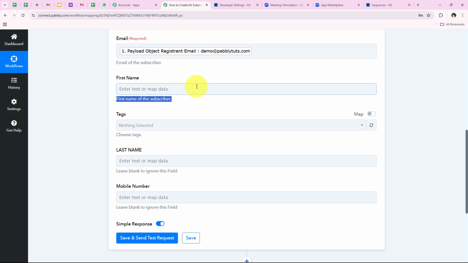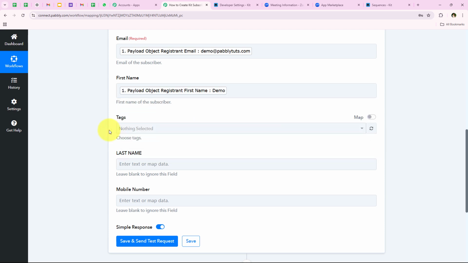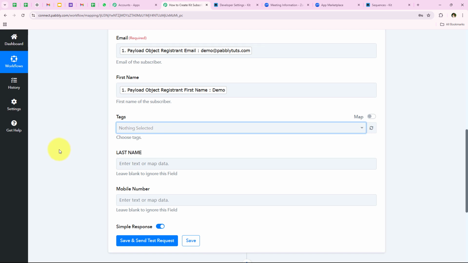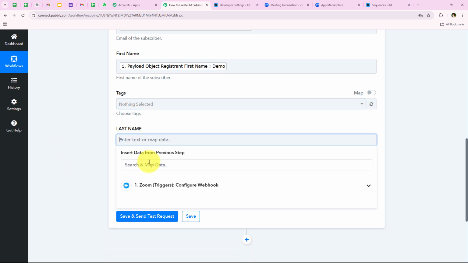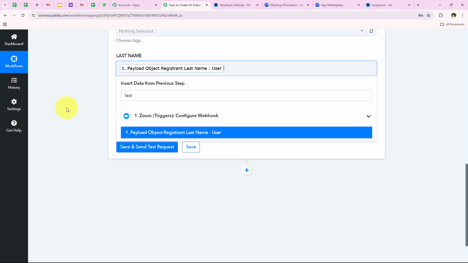And now it is saying first name of the subscriber. So we are going to map the first name too. I'm going to look for it and we're going to map it. And now it is asking me for the tags. If you wish, you can definitely add a tag, but I don't wish to add one, so we are going to leave it blank. We are going to enter the last name right over here. I'm going to look for last name. You can see user, so we're going to enter it.